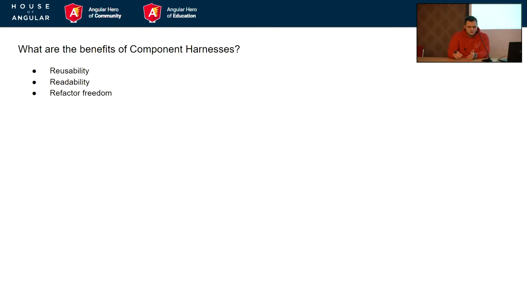The readability is great. And refactor freedom. It's especially valuable from the perspective of the author. If he decides to just rename the class of his elements, or decides to remove a div which he thinks is no more needed, he can do this and be safe that for sure he will not break other people's tests, because they depend on the harness, and as long as the harness provides the same behavior of my component, I am safe, because no one should depend on my elements or on my classes. They should depend on my harness and communicate with my component through this harness.